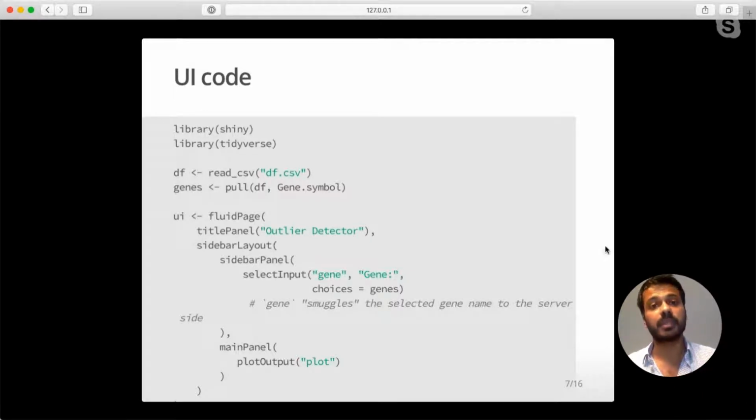This code can also be split across multiple R documents. That's also acceptable. So if we look at the user interface code, the top 4 lines, I like to think of it as in R Markdown, it's sort of like the setup chunk. So you have to call the library function for all the packages that you will be using.